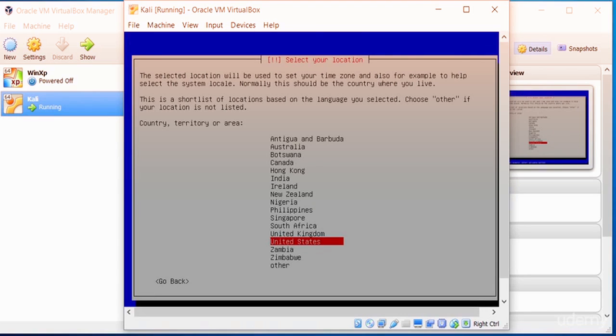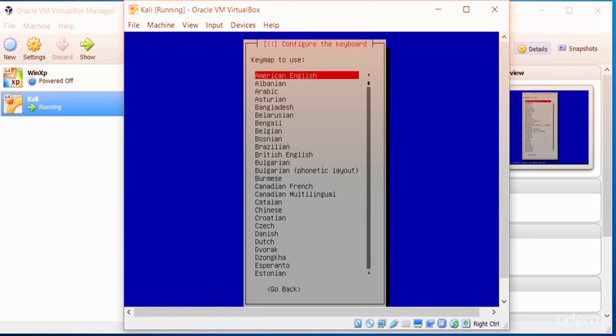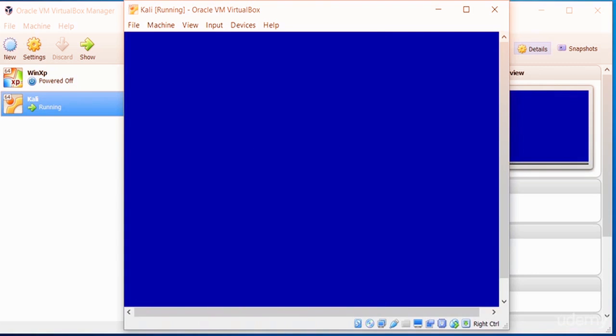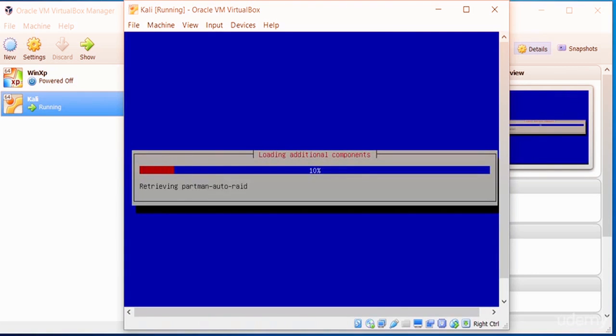I can select the region. Obviously, whichever region you are in, you'd select that. Right now, I'll select United States. Or pretty much any country. Wherever you are, select the country you are closest to. Key map. I'll just select American. That's fine. And that will install a few more things. And we'll just wait now while the installation process runs through.